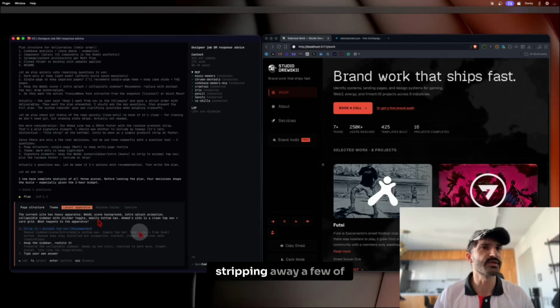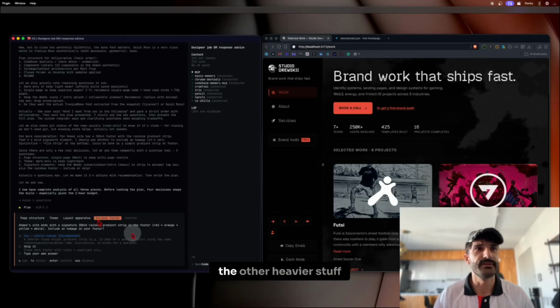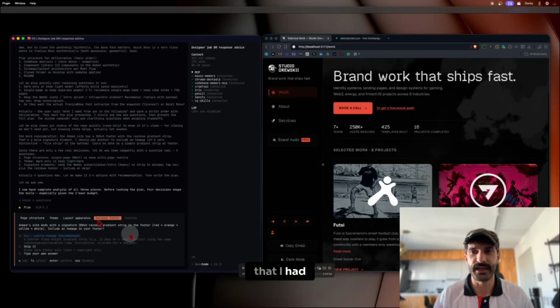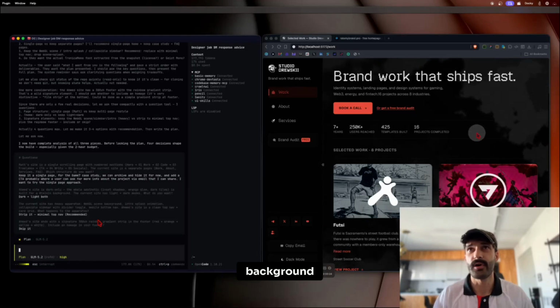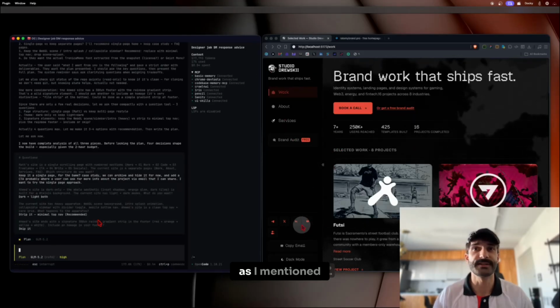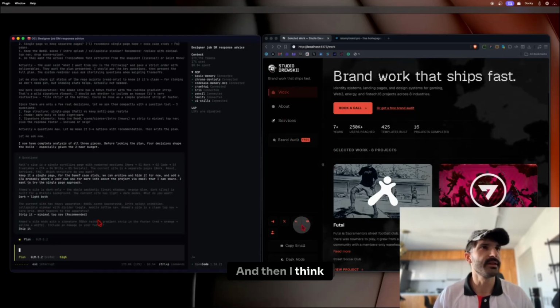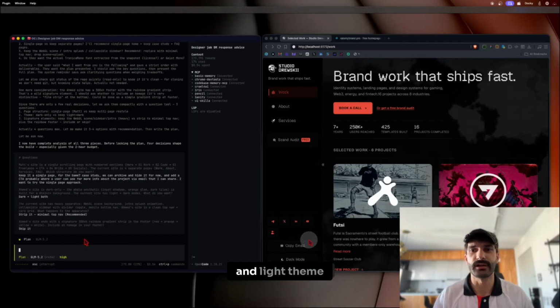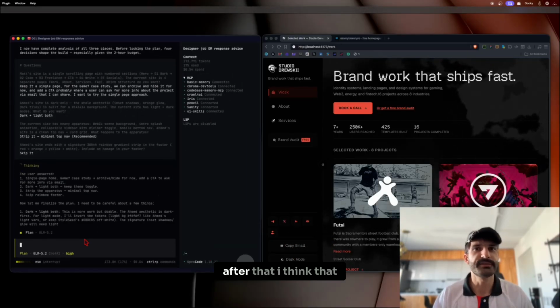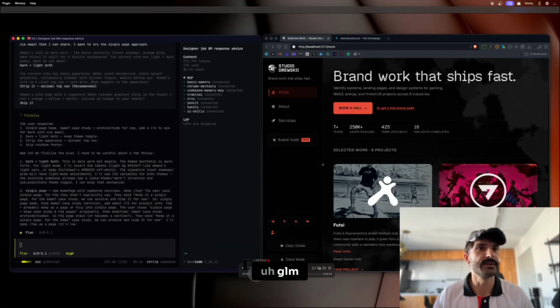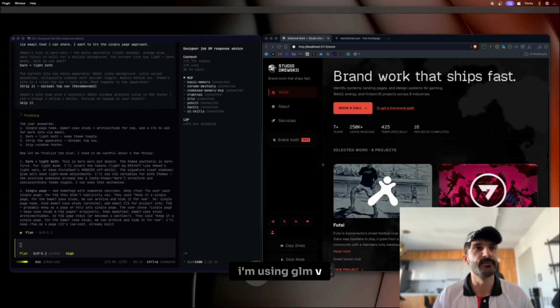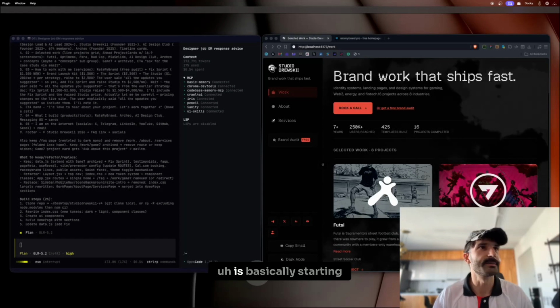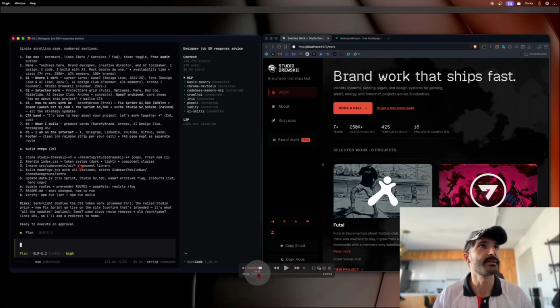And then I'm stripping away a few of the other heavier things that I had. I had an animated background, the sidebar UI, as I mentioned. And then I think there was one question about keeping the dark and light theme, which I did. After that, I'm using GLM 5.2 for both planning and building, and it's starting to prepare a plan here.